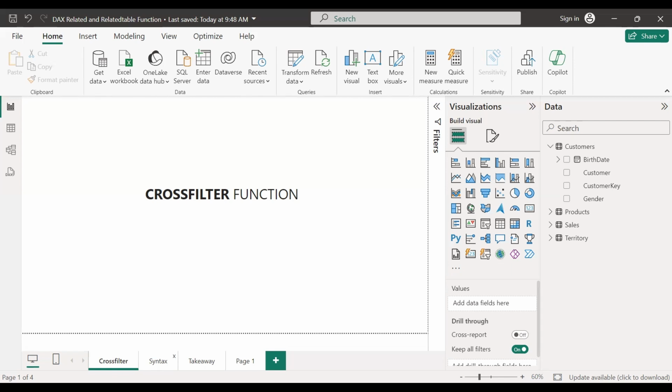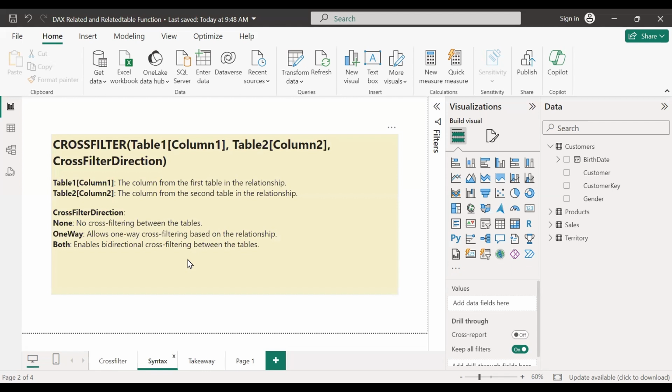So for this function, the syntax would be cross filter, then the table name and the column name of the first table, table name and the column name of the second table, and what kind of cross filter direction you want to keep. Options are you can keep it to none, which means that no cross filtering between these tables. You can keep it one way or you can keep it both ways. Let's learn it with an example.